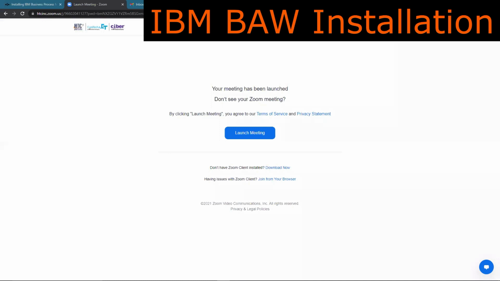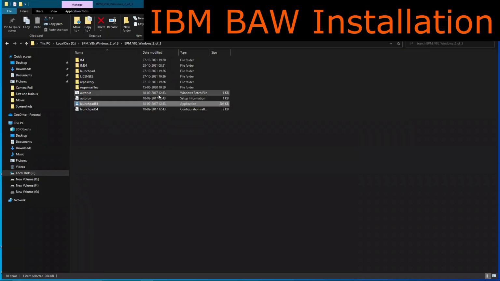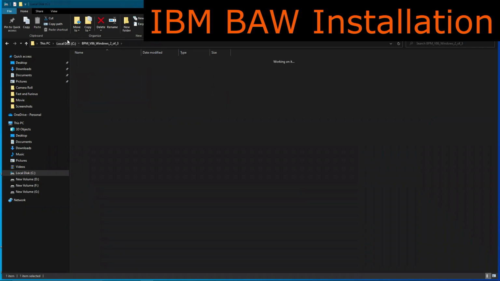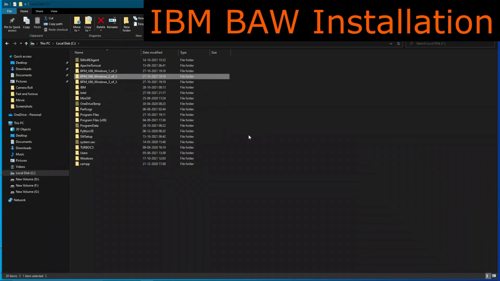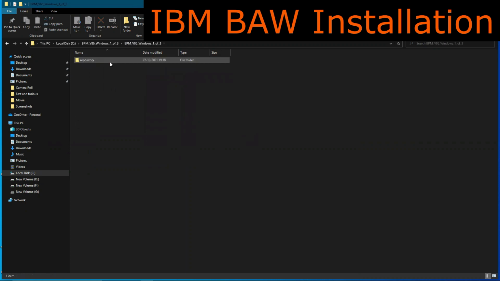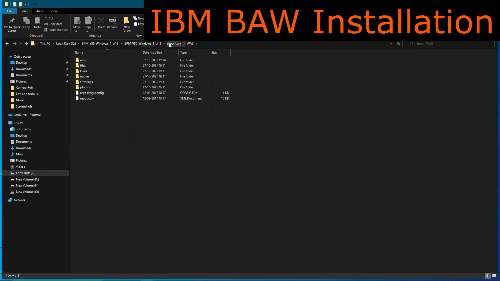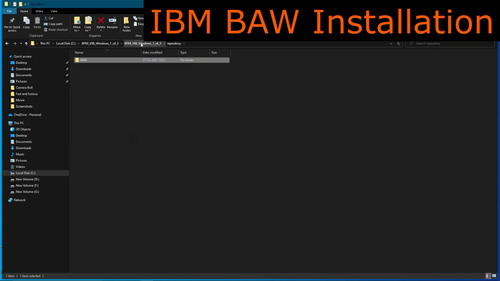And after you have unzipped them, guys, you have to keep all those 3 files in C drive. Right. Good. So you can see here, we have 3 files, BPM version 8.6, Windows 1 of 3, Windows 2 of 3, and Windows 3 of 3. So first, let's go inside 1 of 3. Let's go back to the previous folder.